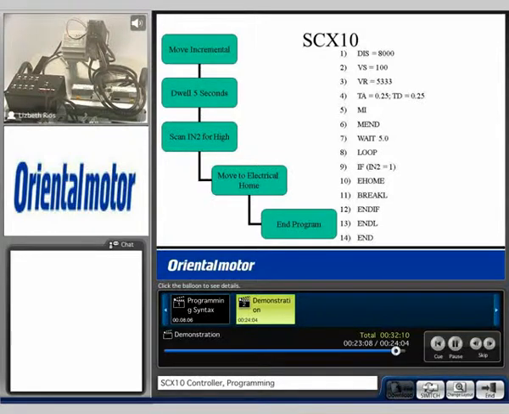This just shows some basic motion profile examples, as well as a brief introduction into our SCX10 software.